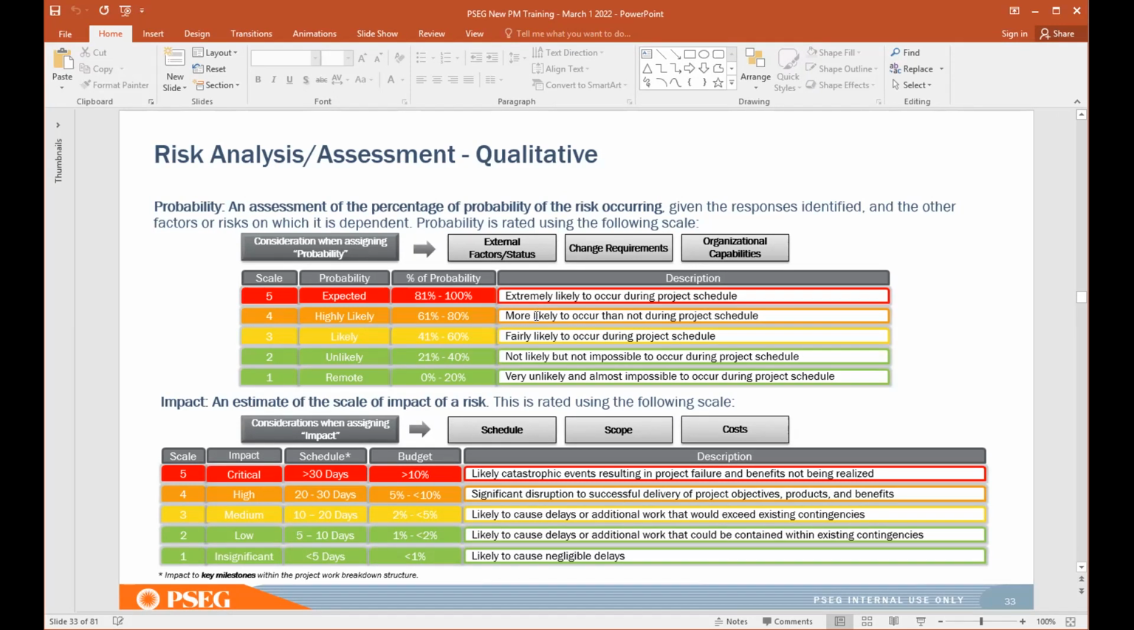So what you do is, I like to read this from this column backwards. If I determine that this risk event is more likely to occur than not in my project schedule, and I can rank that probability in this percentage, so there's a 65% probability that this risk event could occur during my project schedule, then that probability is highly likely, and it's rated on a scale of a number 4.